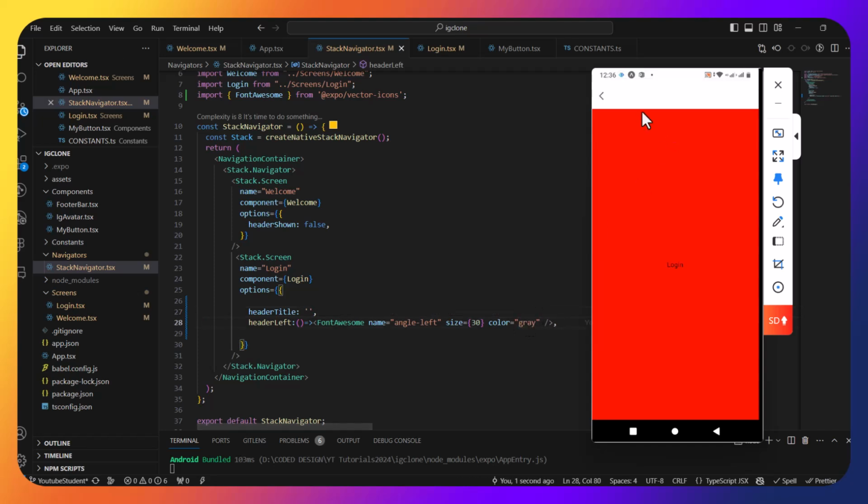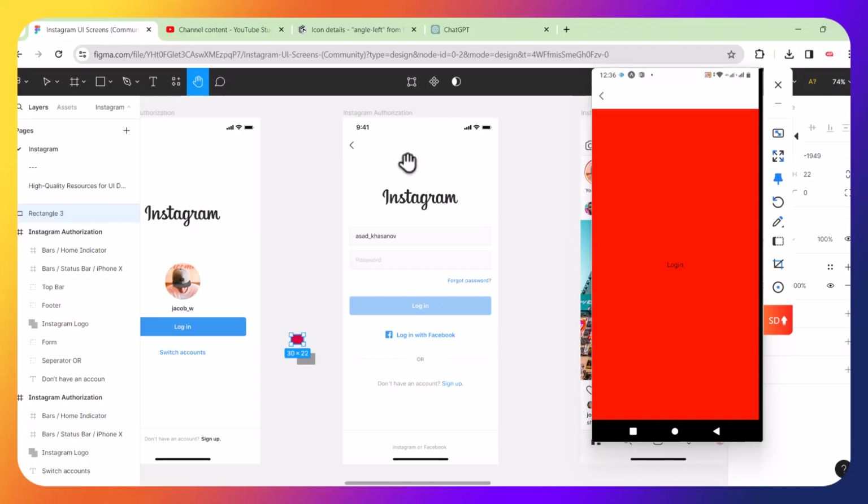Okay, I'm happy with this. Let's go back here. And then what we want is the Instagram logo. And also we've got an input here, two inputs. Okay, let's make these inputs reusable.